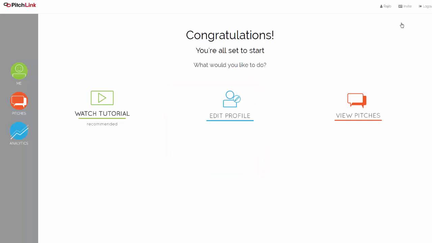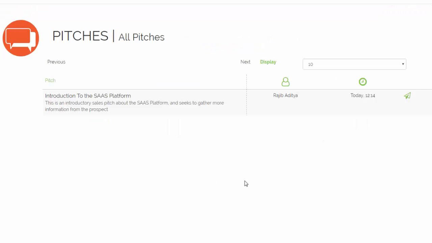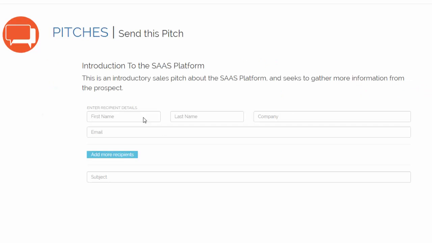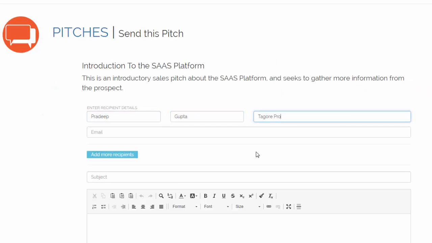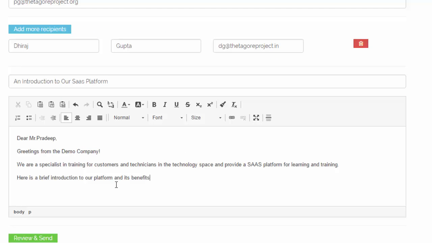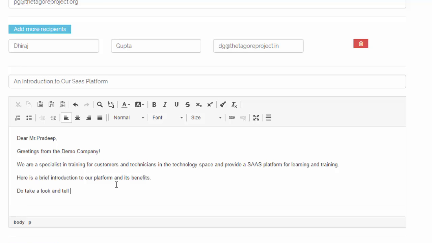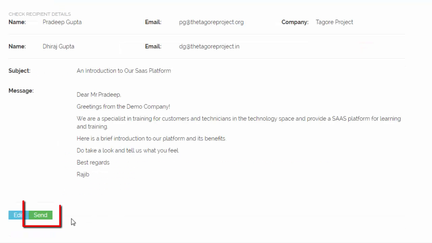Now you can send the sales pitch to your prospects and customers as a link in a mail. Click Pitches. To send a particular pitch to a customer, click its Send button. Enter all details of the recipient. Add a personalized message to acquaint the receiver with your product and your pitch. Send the email.